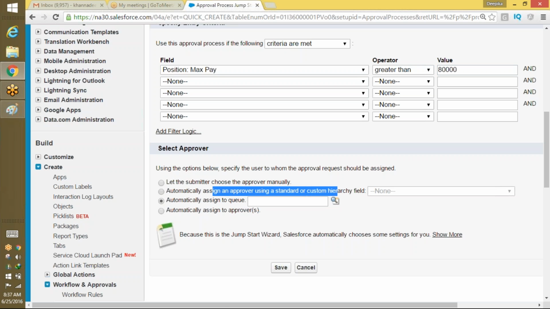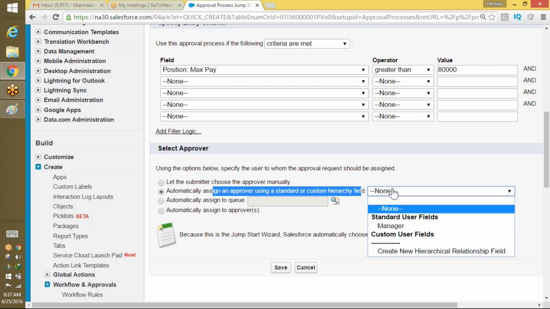Now, you can automatically assign an approver using a custom or standard hierarchy field. For example, on our position object, we have created a hiring manager field, and that refers to some individual. So if you want the approver based on who the hiring manager is, you can select that, or whatever relationship you want to create.